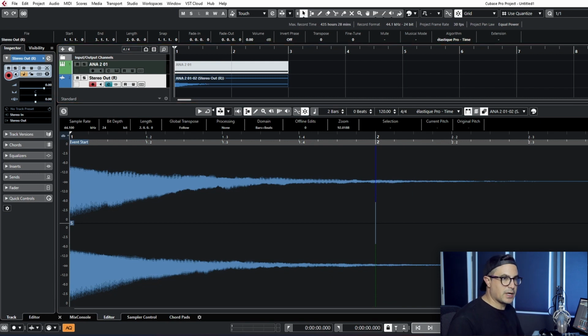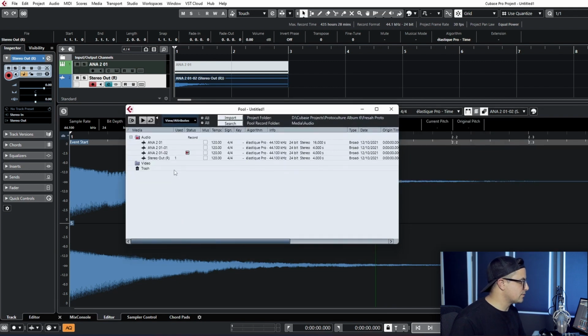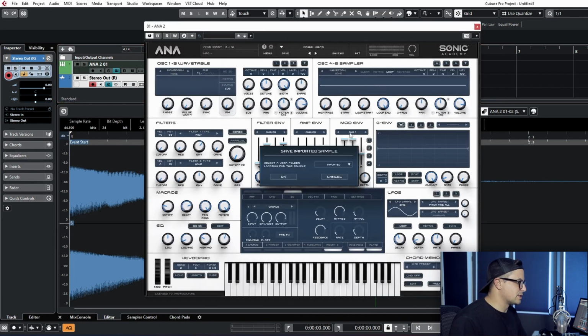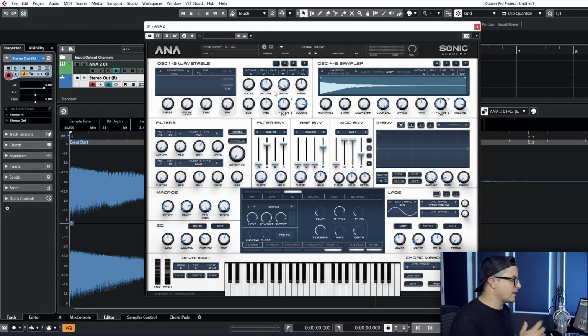And I'm going to bring up my pool window now. For some reason, I can't drag directly from Cubase. It's a little glitch in Cubase and Anna. But we're just going to find this file in Explorer, and I'm going to just drag this into one of these sample oscillators. It'll ask you where you want to import it to. We'll just click OK. So now we have the output at C3 of this patch that we are playing.